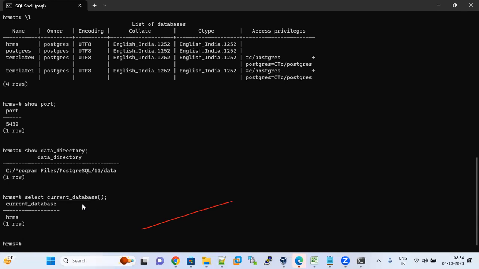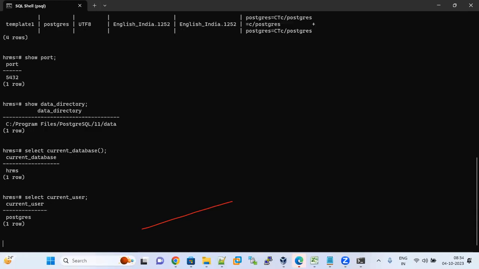I want to know via which user we connected to this database. Select current_user. Which user did I use to connect to the database right now? I connected to this database with the Postgres user. Clear?